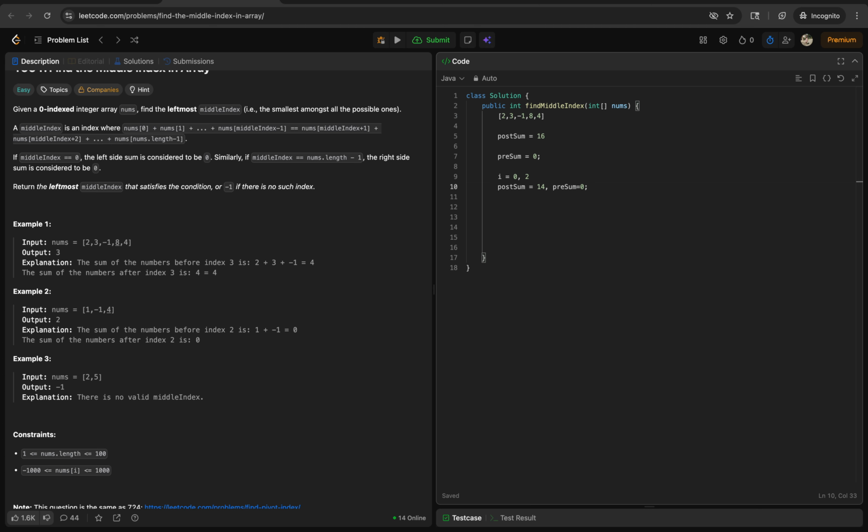This is correct. Now next is i equals 1, which is 3. So in this case we need to subtract 3 from post sum, so it will become 11, whereas we need to add 2 to pre-sum, right? So pre-sum will become 2. So we also need to keep track of this pre-sum plus previous value.